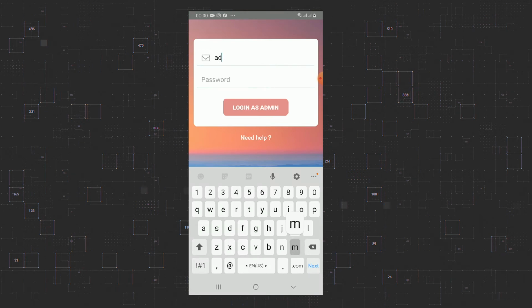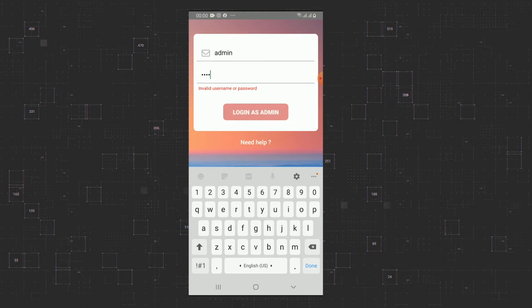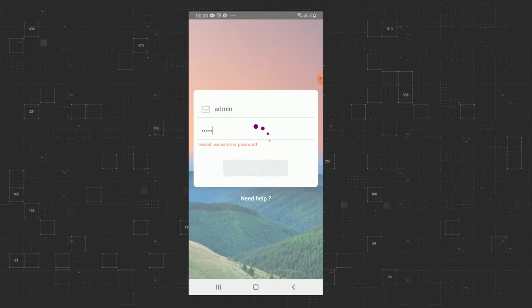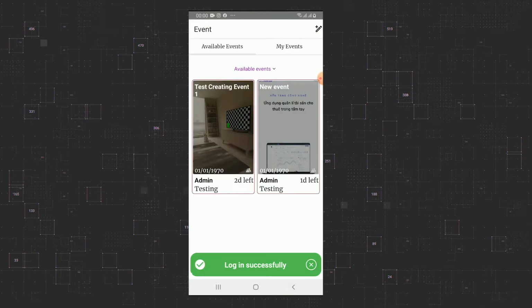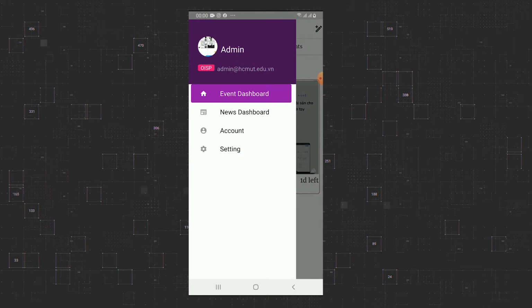So maybe if I try admin and I type my password, maybe I type it wrong and I log in, and then you can see it will notify me that the username or password is invalid. So I need to type my password correctly so as to log in successfully. There we go. So here is the notification that will be pushed up, and it said that I logged in successfully.